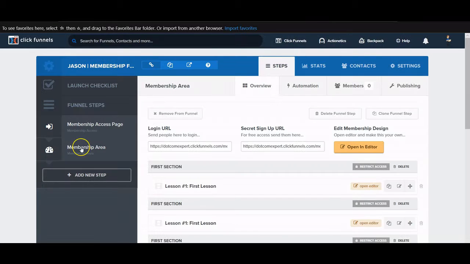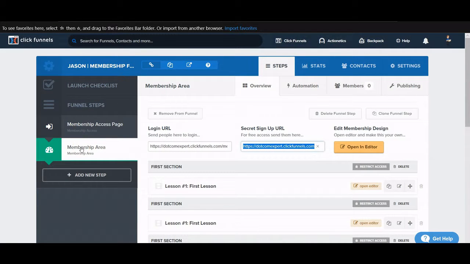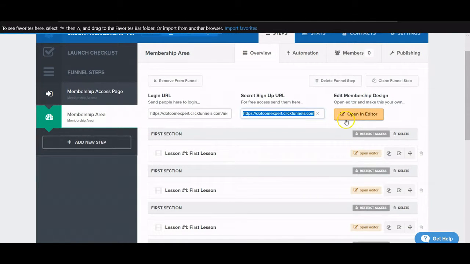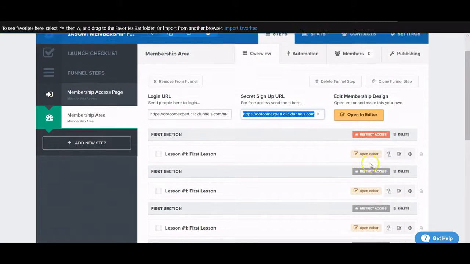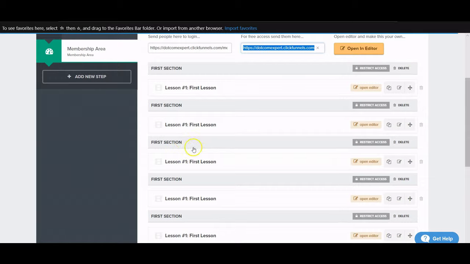Now this is where we're going to be getting into a little bit more in depth. The membership area is different than the membership access page. That was just a page editor. There is a page editor for this area, but we're not going to really go into that yet. What we're going to do is look at these sections and lessons.